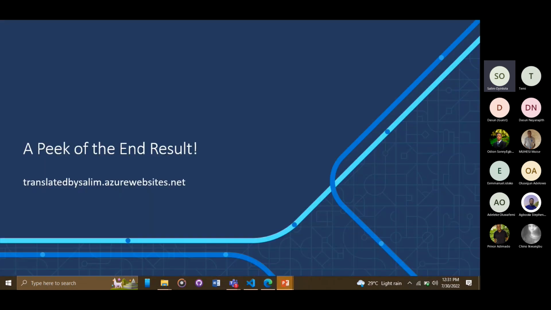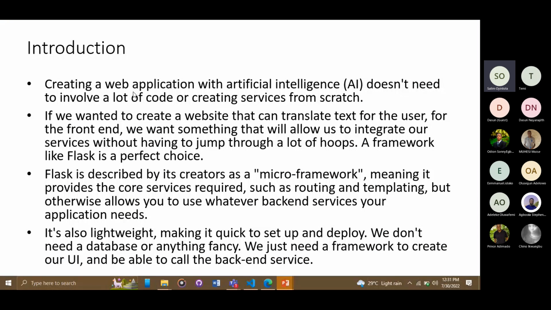All right, so let's get back. So that's the peek of what we're going to do with this webinar. That's what we're trying to build. Creating a web application with AI does not need to involve a lot of code or creating services from scratch. We don't need all that. If you wanted to create a website that can translate text for the user or the front end, we want something that will allow us to integrate our services without having to jump through a lot of hoops.